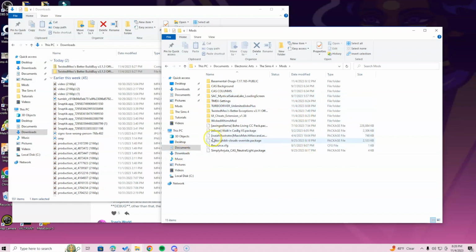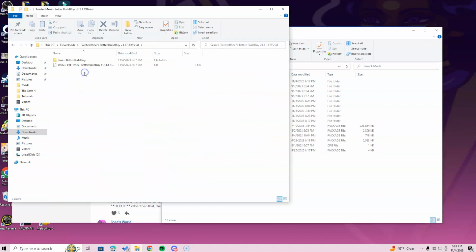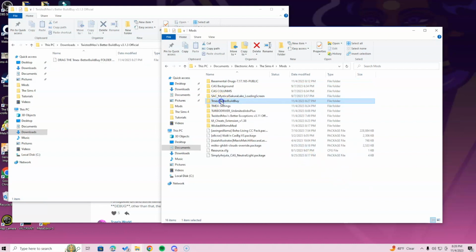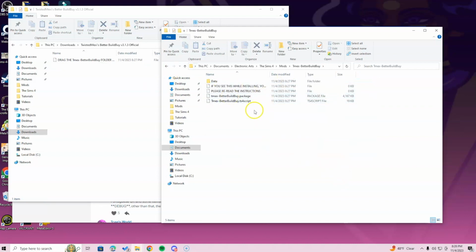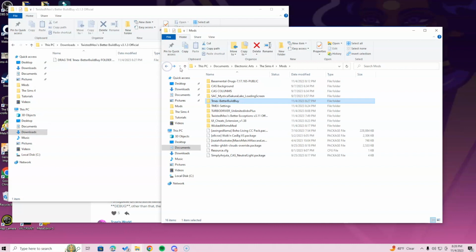If you're brand new, you're only going to see Resource CFG, so please don't freak out. Double click that Better Build By folder again. Grab the TMEX Better Build By and drop that in the Mods folder. When you double click, this is what you see. If you don't see that, you did it wrong.